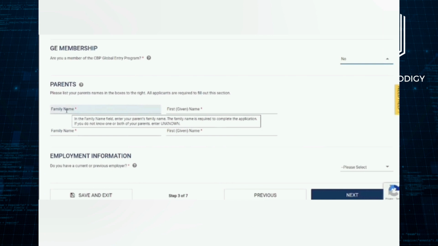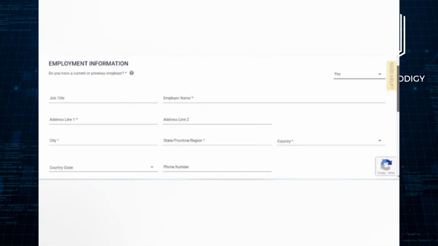After this, you have the employment information. If you do not have a current or previous employer, you can just click on no, and you will be able to continue with this application. However, if you do have one, you will need to enter information such as the job title, employer name, its address, the country code, the country, and the phone number.